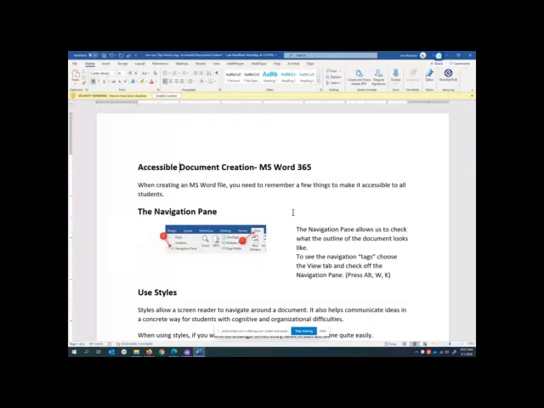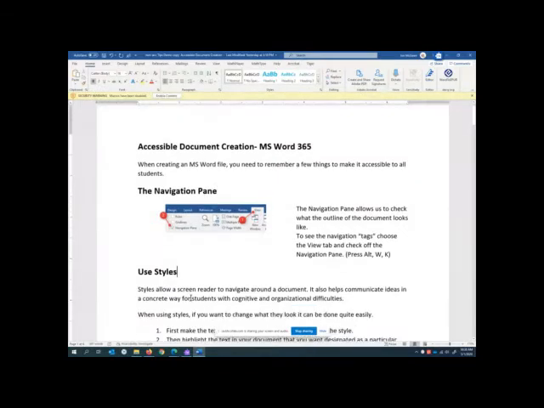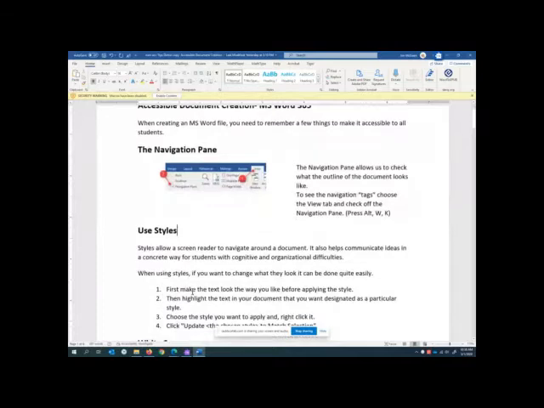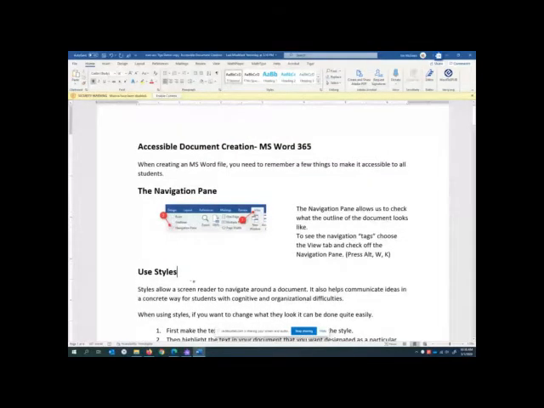So when we create a Microsoft Word document, we want a well-organized document. Unlike an essay, where we just have paragraph after paragraph, a really good teaching document has headings, so that a student with a learning disability can compartmentalize the different areas. But headings also matter for someone who uses a screen reader, such as a student who is blind.